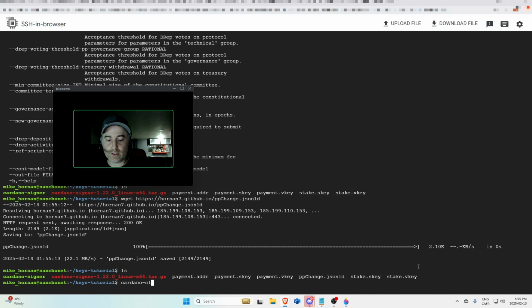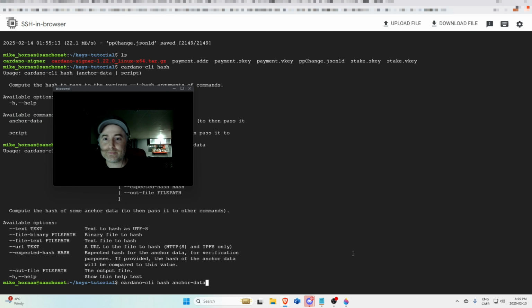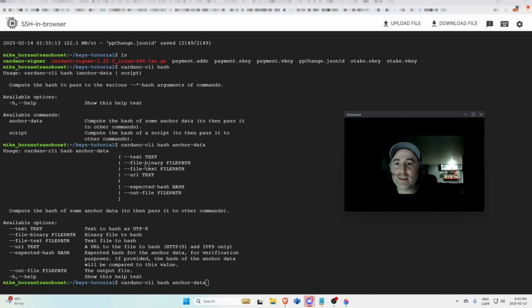So the command is cardano-cli hash. What else? I don't know. Enter. So I got the option anchor data or script. It's probably anchor hash, right? Anchor hash. What else? I don't know. Oh, it's anchor data. Sorry, I misread. Anchor data. So what else? I don't know. Enter.